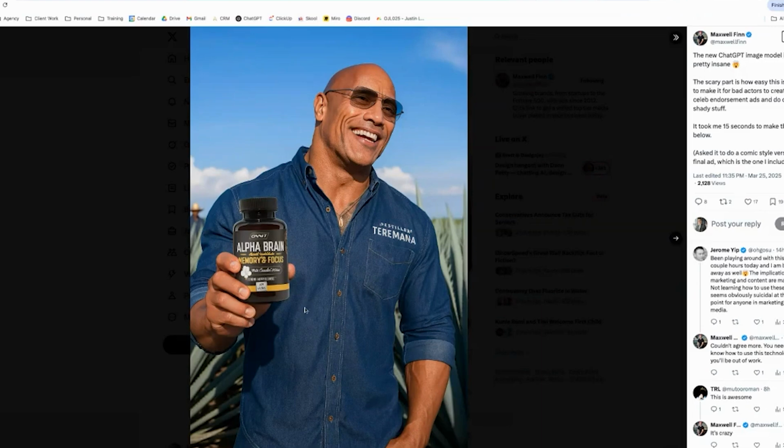Look at the Alpha Brain, memory and focus. Okay, this is a little off in terms of volume right here, but this could be changed again with Photoshop. So we're pretty good. Very light Photoshop work can fix this. And yeah, do you think it'd be possible?